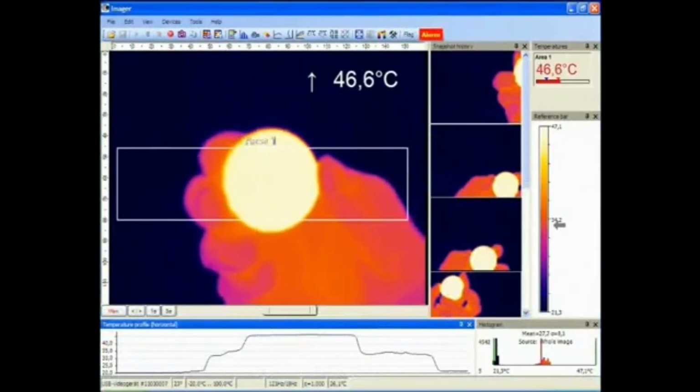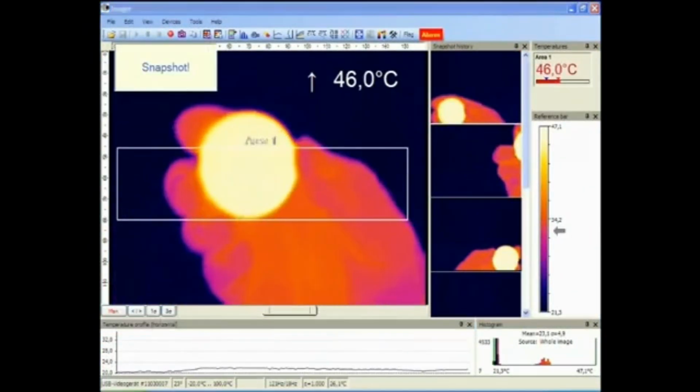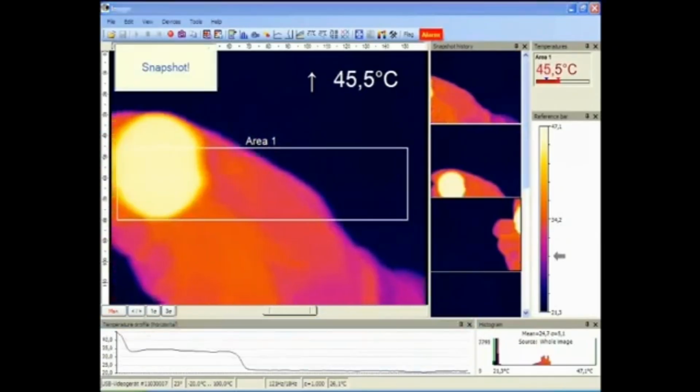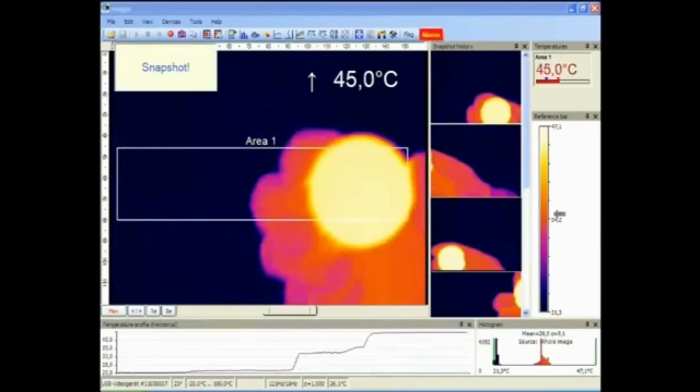The disadvantage of this layout is that a hot object which is moving inside the field of view can trigger several undesired snapshots.